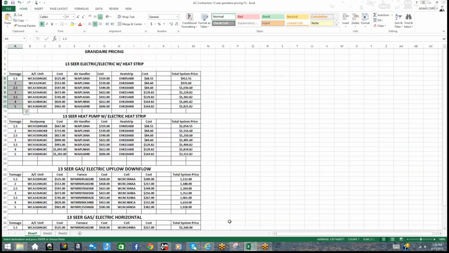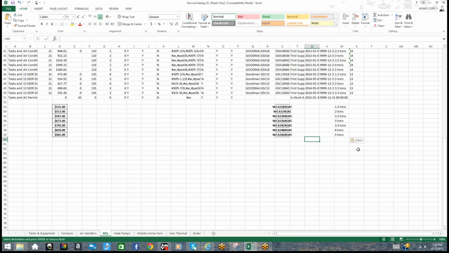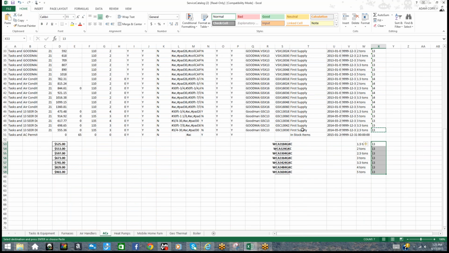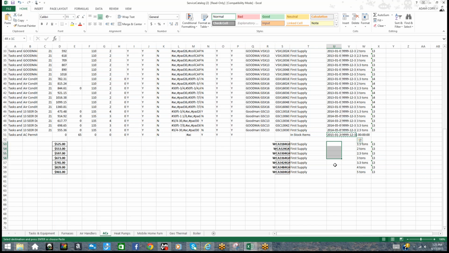The type of unit that we're adding in is a 13-SEER single-stage system, so I can go back to the catalog here, and I'm just going to go ahead and copy the 13 that we already have here, bring that down. The supplier that we're going to go with for this item, let's just say that it's going to be First Supply. And these are the dates for expiration, so we can just copy from another component that we have and drag those down.